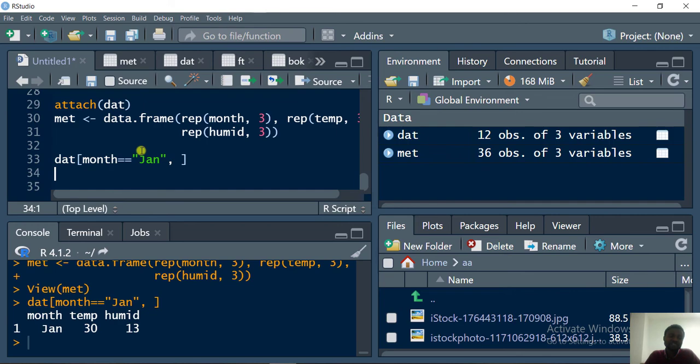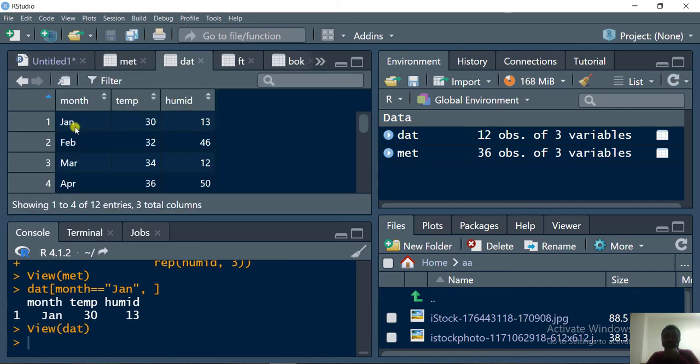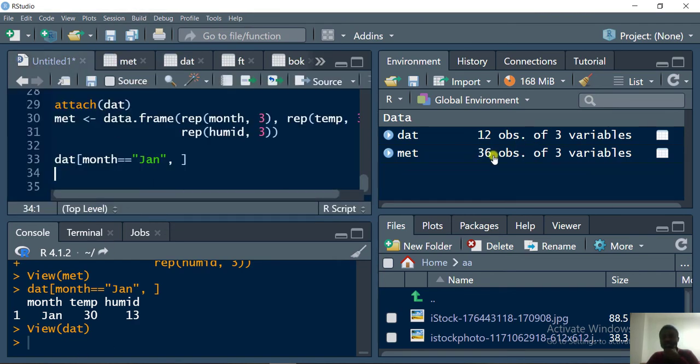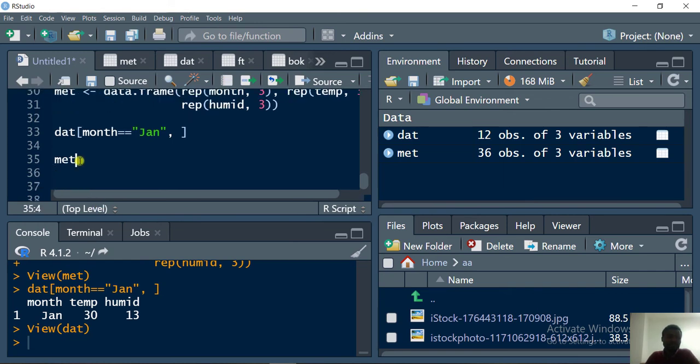If I run this, I'm going to have this, because this is what I'm indexing. We only have one observation for January, and that is Jan 30 and 13. That's what we have here. But if I am to index the one that I have just created, met, let me space it down. I'm saying met, and I'm using this. I'll still say month, double equal to, and I say please print out everything that belongs to January, and I leave the condition for the column empty.